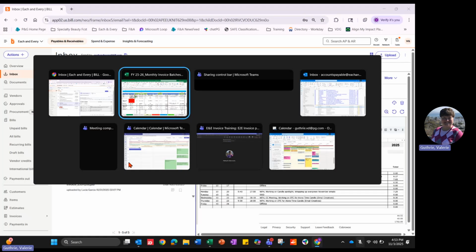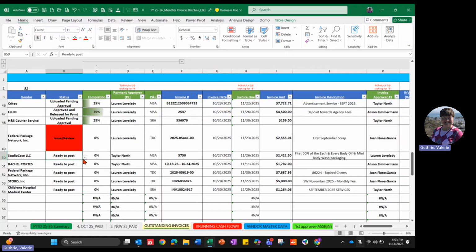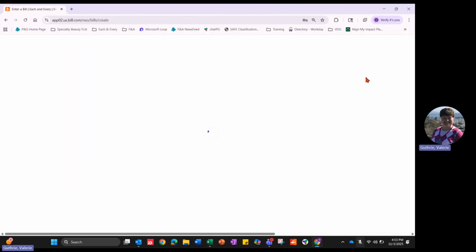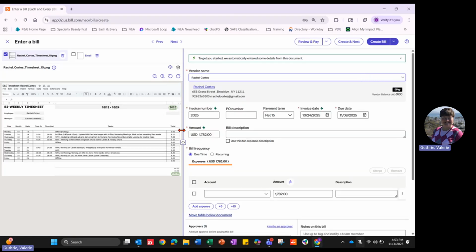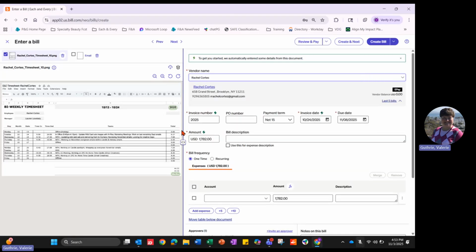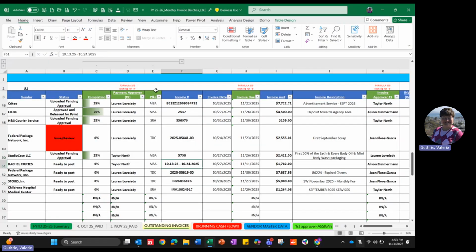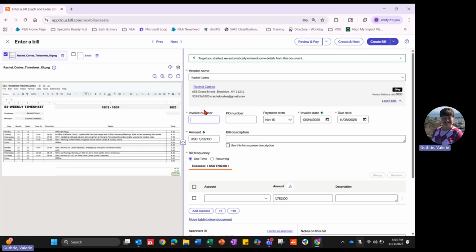And if I want to do it one by one, I can do uploaded pending approval. So it's 25% through the queue. Rachel, I'm going to do the same thing. So Rachel Cortez pulled it in for the vendor name. The invoice number is the one where you have to type this one in because it's not pulling what we like to pull in for that invoice number, because there really isn't an easy way for it to do that.